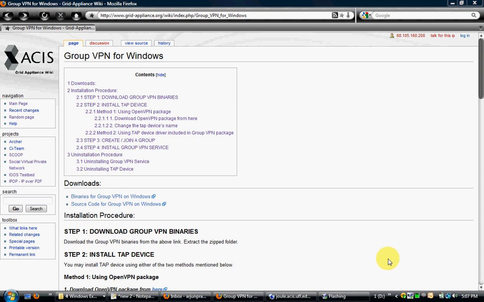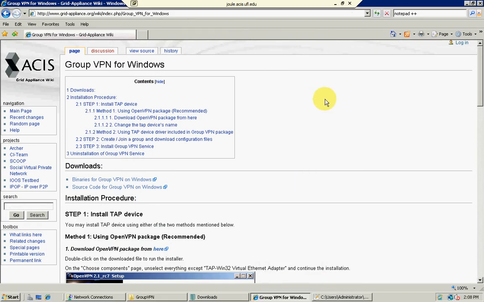This is a short video showing the steps involved in installing and bringing up a Group VPN on a Windows machine. I'll be doing this on my local computer and on another computer, which is over here. I'm connected to this computer over remote desktop. Both these computers are on two different networks.